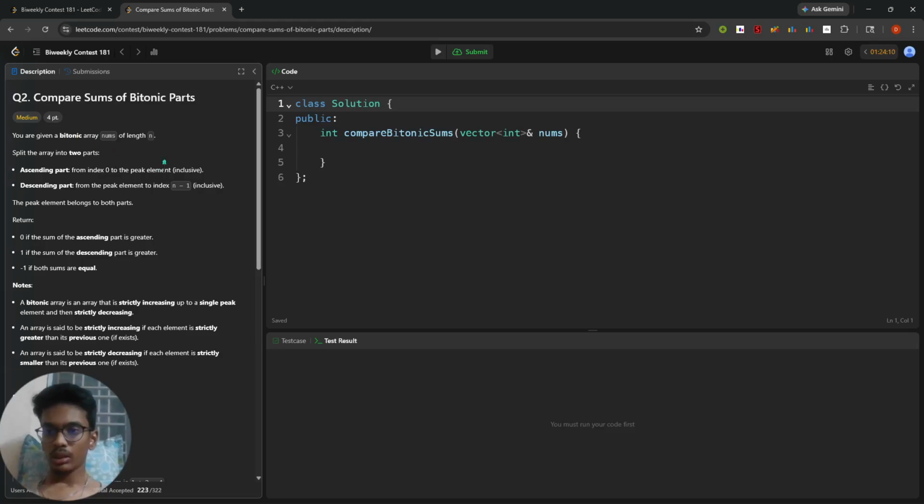You are given a bitonic array nums of length n and split the array into two parts. Ascending part from 0 to the peak element inclusive. Descending part from the peak element to the last index inclusive. So peak element would be inclusive in both of them, isn't it? So I guess we should locate the peak index first. So what can we do?